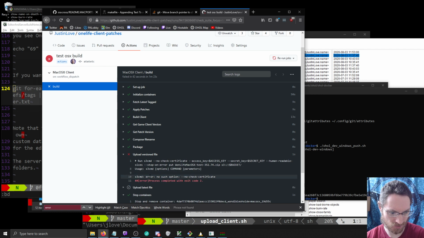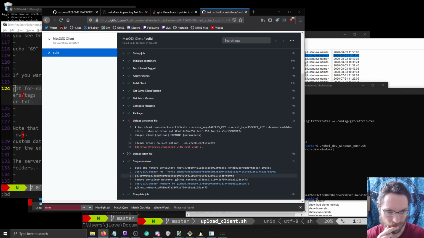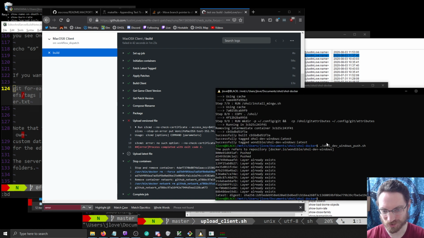Maybe I missed a file name here. Oh. This environment has a different version of S3 command. It probably just doesn't have that option.